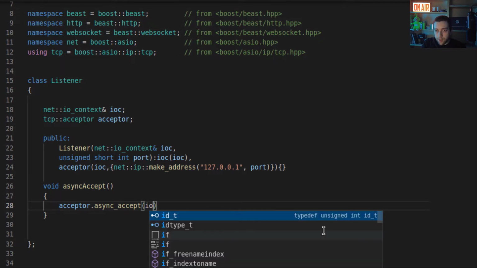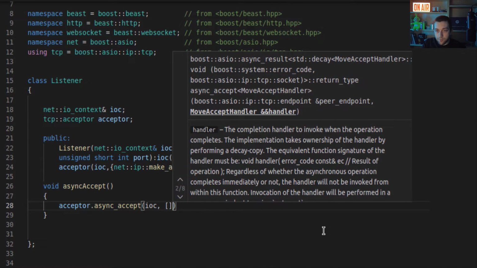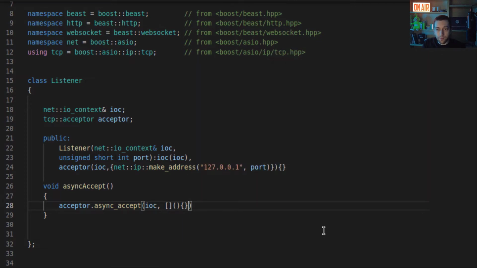So we will pass here the IO context and here the lambda expression. You can pass here also a normal function if you want, but I'm going to use it like that. So that is it. As you see, as I told you, async accept. See here, there is no content for the function. We are not writing anything here. See, the function is empty. The content is empty.